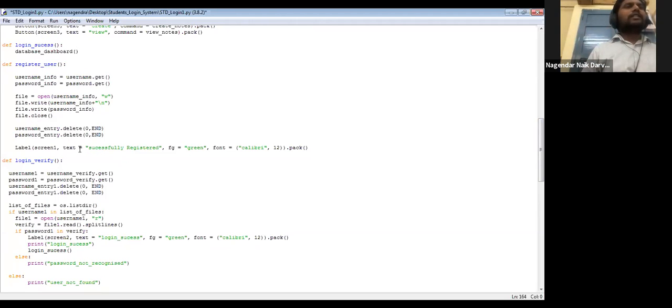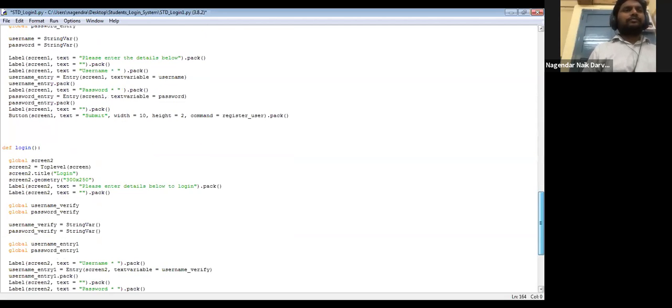For that, this delete function, whatever entries you made, you need to delete that. Further, this is the syntax, right? Then after that, again login, right?